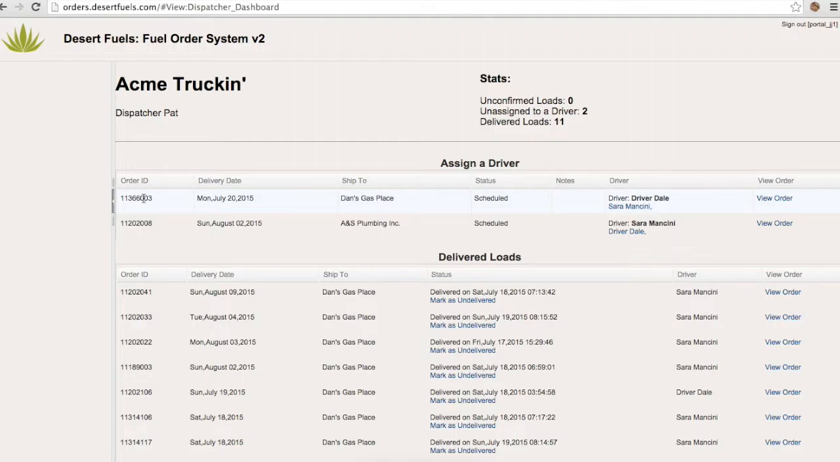At any point, if you would like to change your driver, feel free to do that by just clicking on the name. Do keep in mind, though, that your driver has already received a text message saying that they have been assigned a load. So Driver Dale just received a text message saying, "Hey, Driver Dale, you have been assigned a load from Dispatcher Pat," who is this person that we are testing right now.